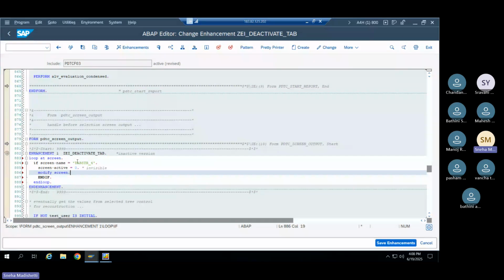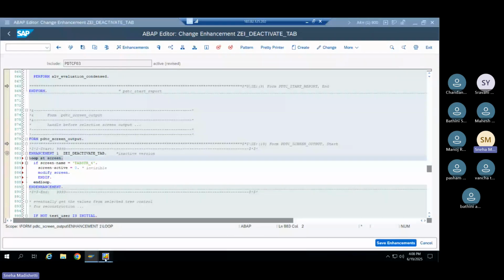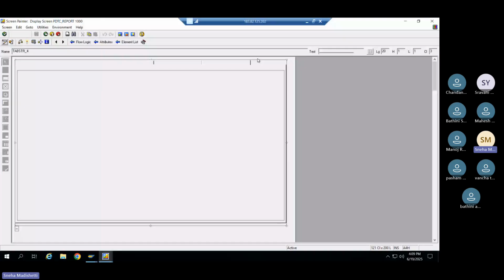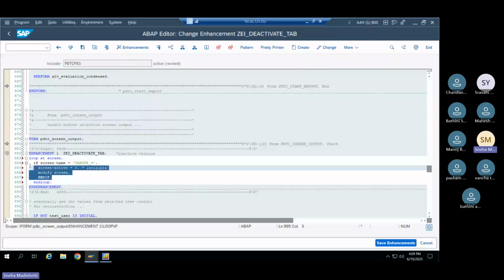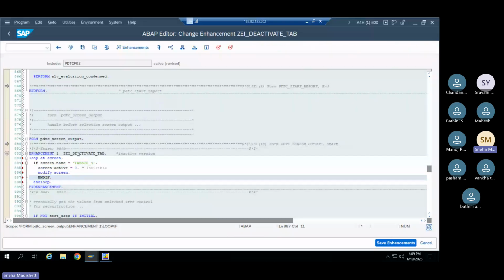So what I did in this enhancement, I have looped the screen element screen, because in the screen we already know this is the entire screen, right? In that entire screen we have various tabs, this is a tab strip. In that various tabs are there, so it should go one by one. So whenever it has reached this tab, it has to deactivate it. So that logic I did here. So once you write the logic, save it and check it.